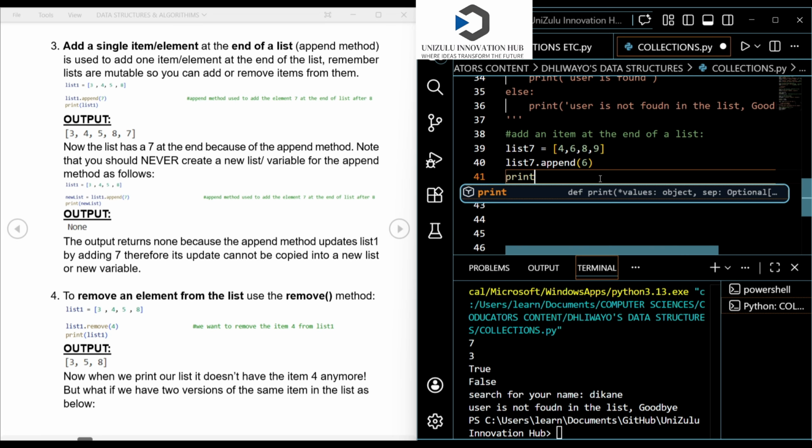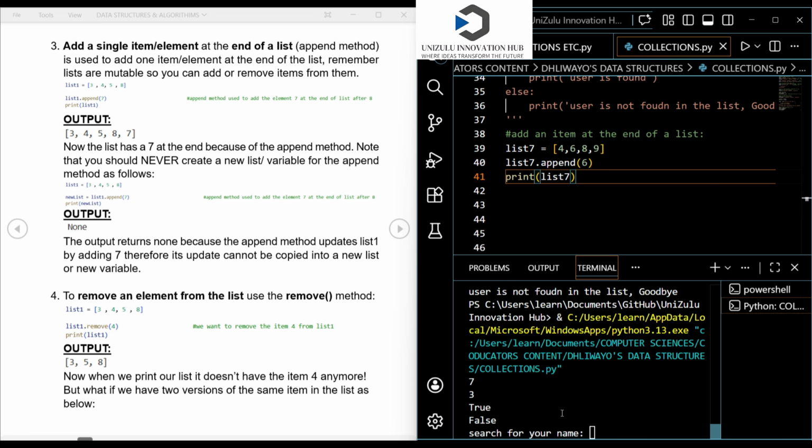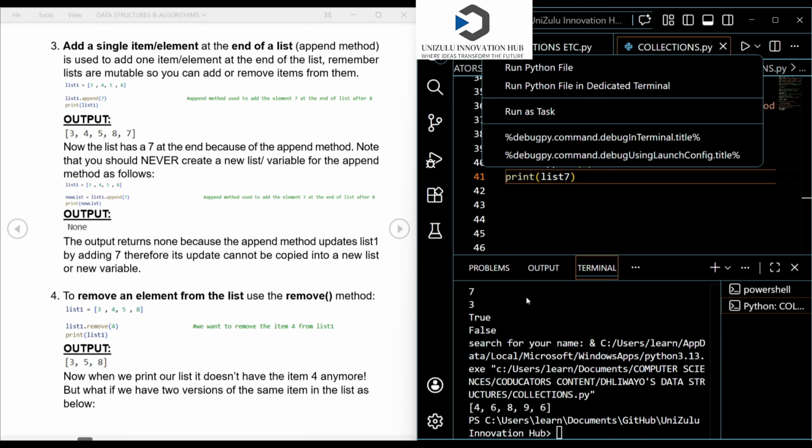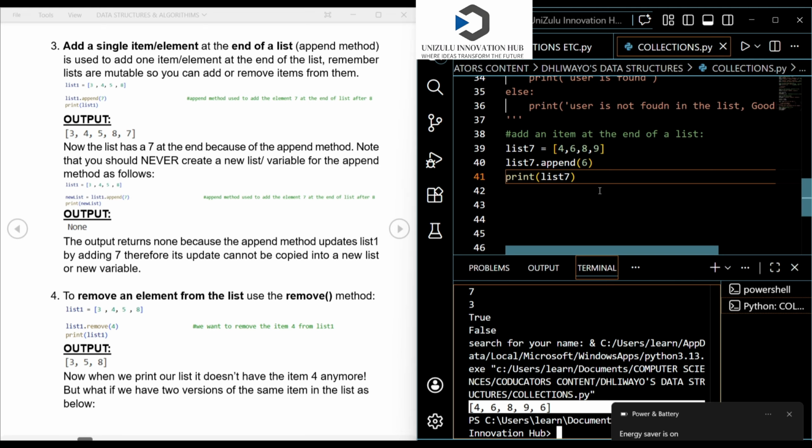Now let me print my list 7 and see if it has been modified or not. Let me rerun the program with updates. If I print that, look at this, the output gives me 4, 6, 8, 9, 6 again. Now the size becomes bigger. That's why we say that lists are mutable. You can change them, you can add items to them. You can implement methods to add items, to remove items. You can replace items. All of those are behaviors that you can do on lists.